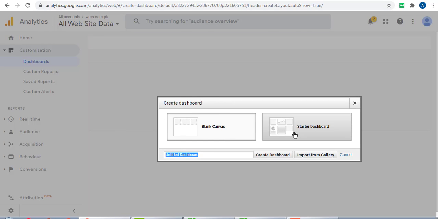Now it will show you two options, blank canvas and start a dashboard. If you click blank canvas, it will show you the empty page and you can add multiple reports to that canvas, or you can click on start a dashboard and it will already add what is important for you, that matters for you. If you like, you can press this or you can press this. We're gonna go and start with starter dashboard. So you click on starter dashboard, it will be selected.